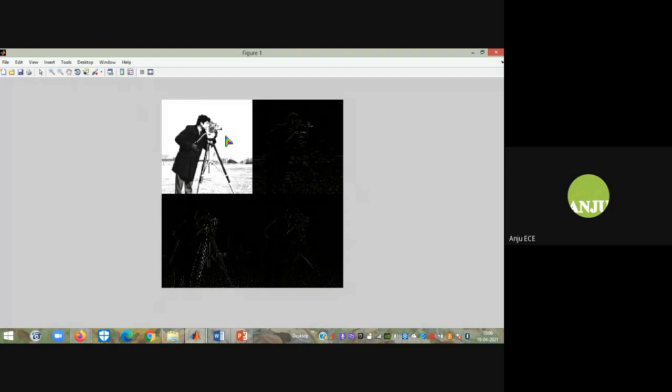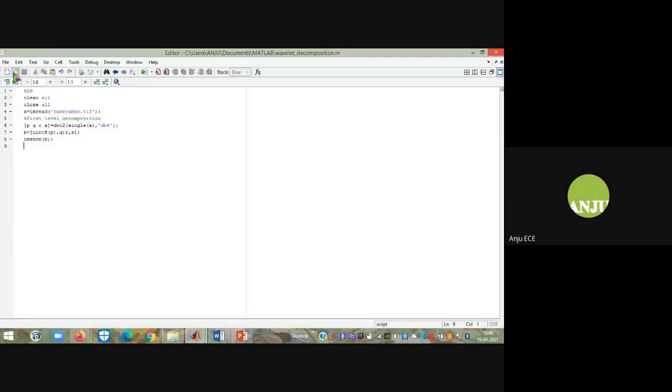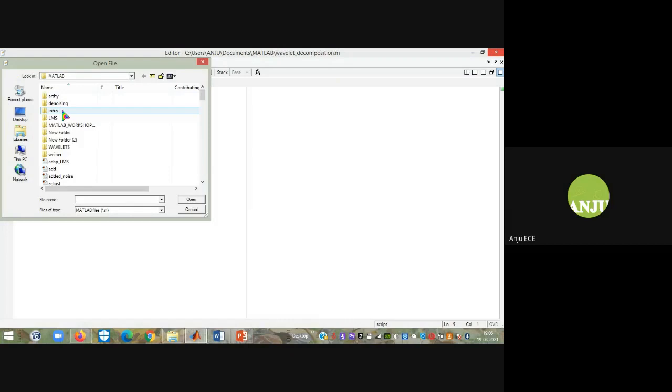You can see that this pattern is completely lost, but still you can understand that the quality of the image is better. I think I have another code with the wavelet. Let's try this once again.